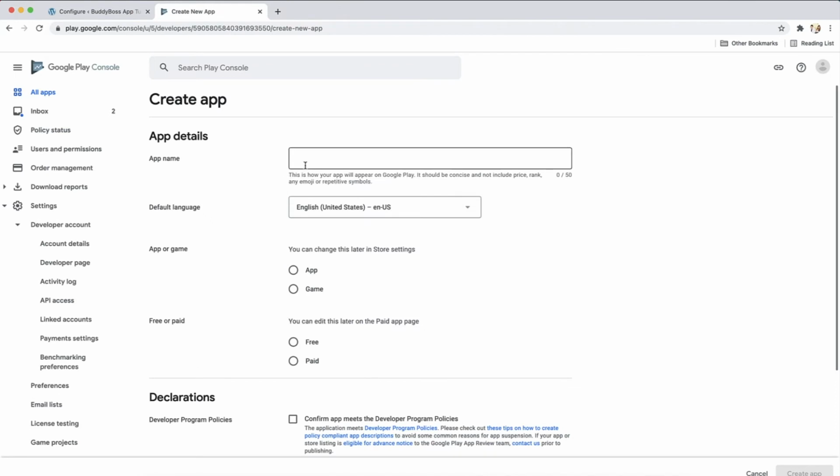Now, let's choose a name for your app listing. This is what your members will see when downloading your app from the Google Play Store. Let's enter my BuddyBoss app. Now, you need to select the default language your app uses. I'm going to choose English.